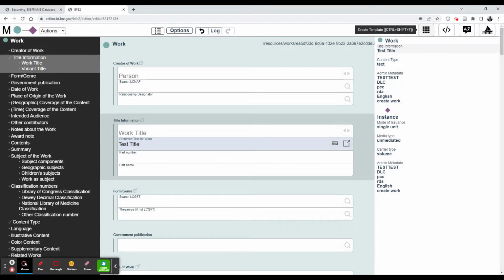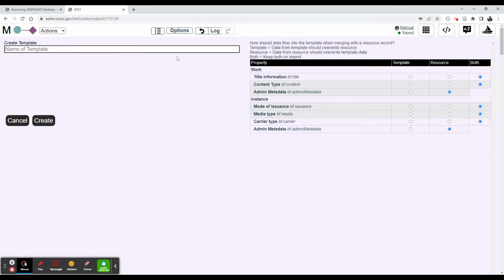So even though I opened this from a template, this is still just a new resource. And so if I create a template off of this one, it's going to create a new template based off this resource. I'm not editing the existing template. So if I click this template button, I still have to give it a name. So I'm going to call this data merge test with the title. And now this is where this right-hand section comes into play, because you can get very specific on how you want your template to interact with data being loaded into it from an existing resource.